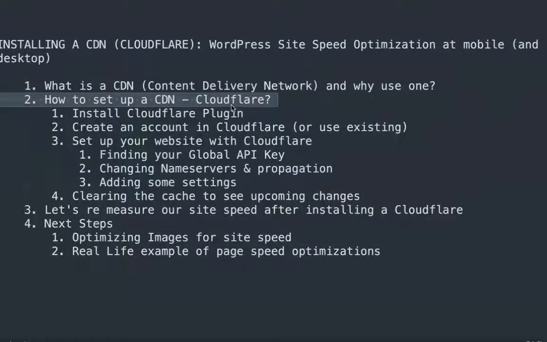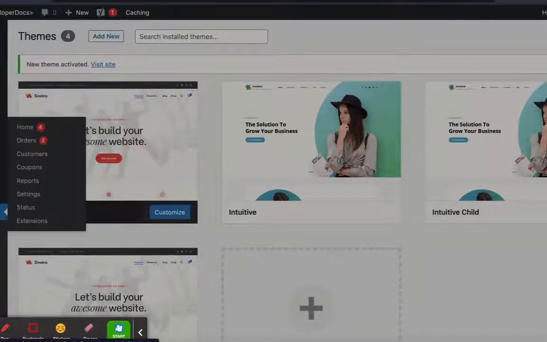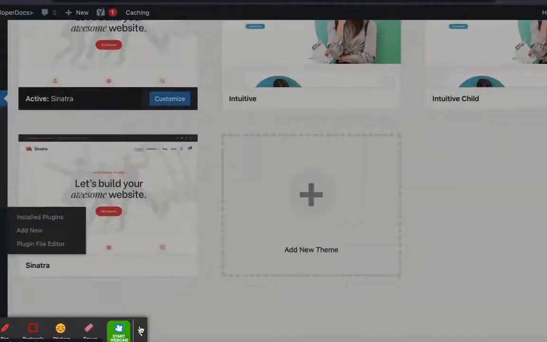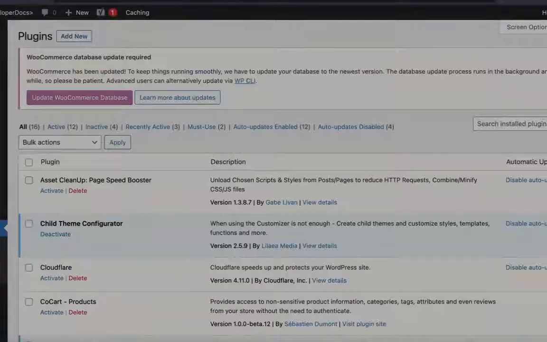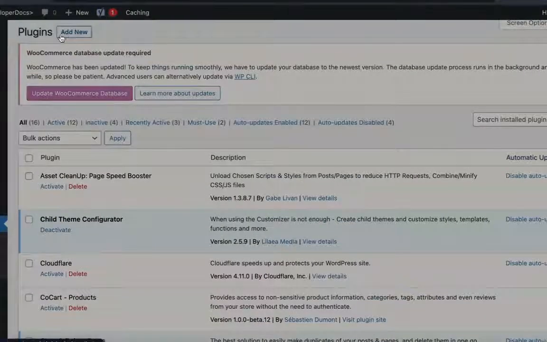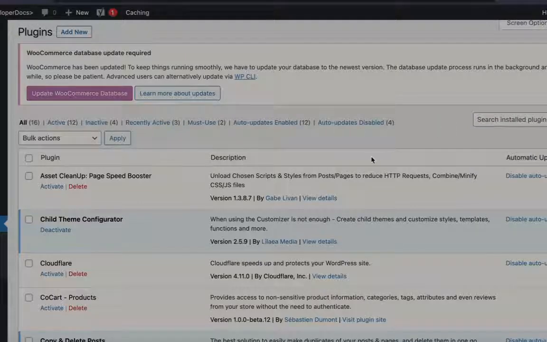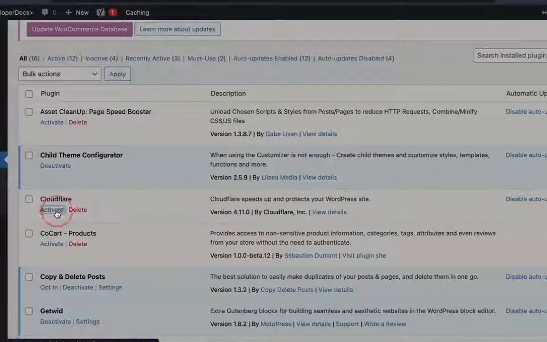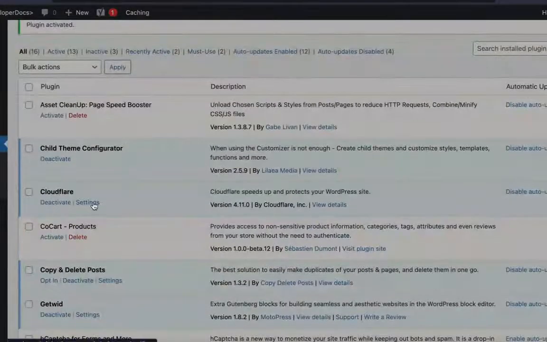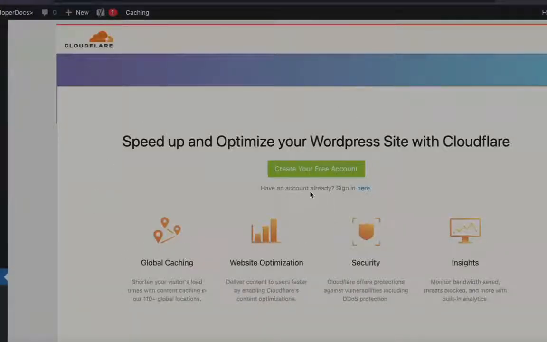We're going to use Cloudflare, which, as I said, is popular in WordPress. I'm going to go over to the plugins area in my WordPress site, and I actually already have Cloudflare installed. But if you don't, you can click Add New, search for Cloudflare, then install it and activate it, and then you would have caught up to where I am. So we're just going to activate that now, then click on Settings, and start the process.